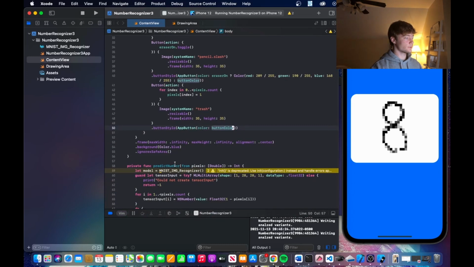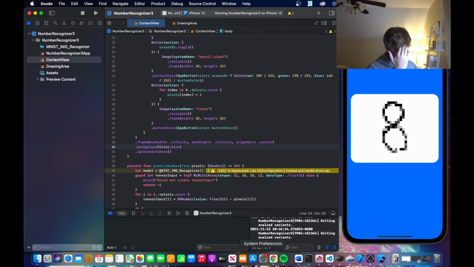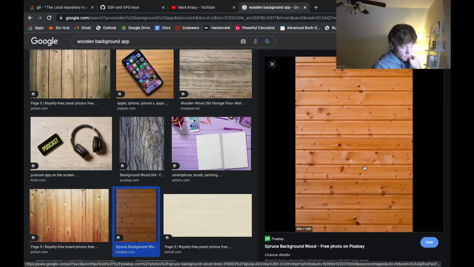Okay, and then also, I want to change this background color. So to do this, I had a hardwood background before, so kind of like a nice picture of wood, so it's almost like you're drawing on a piece of paper. So let's do that. Let's try and find a picture of a wooden background, and we'll use that as our background image.